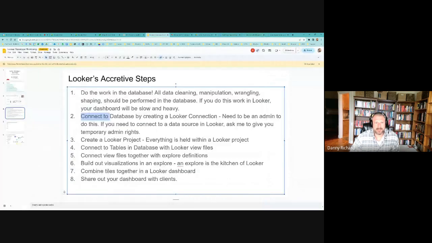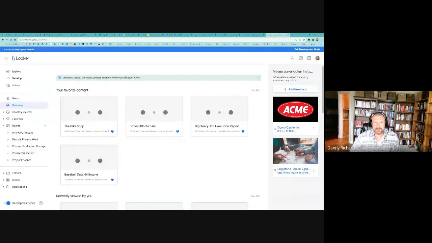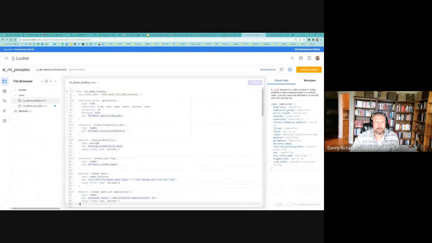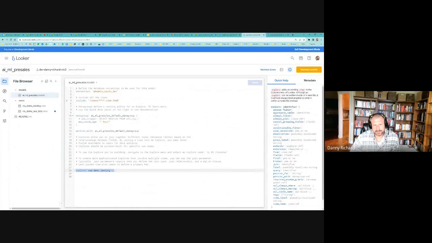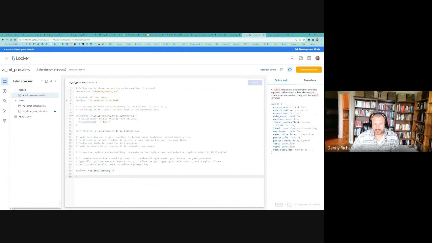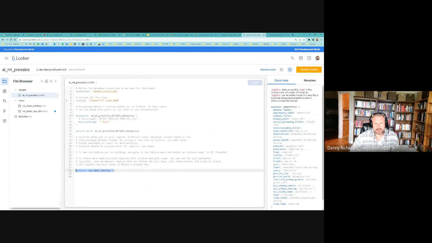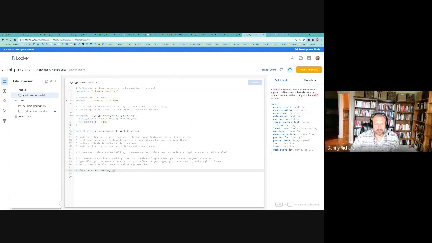So back to this slide deck: connect to database, create project, connect to tables and database with view files. That's what we just were looking at. And then you connect the view files together with explore definitions. This right here is the explore definition. It is the simplest it can ever be because it's only one table. So it's got the explore parameter and then the fact table. And that's all there is with this data model, just one single fact table. So it's the easiest data model you can think of. So let's go to that data model.